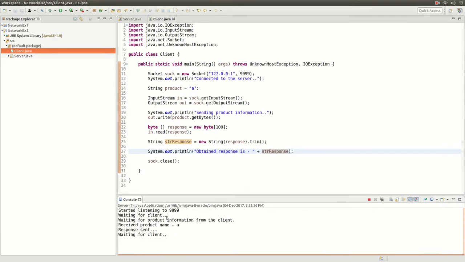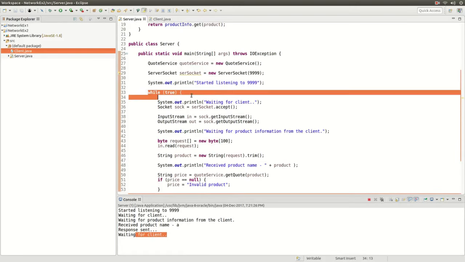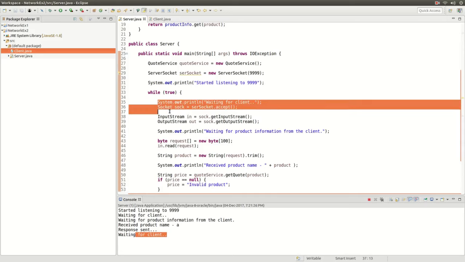You can see that here, client connection established and we are waiting for product information from the client, and we received the product name is A. And the response sent, again waiting for the client because we kept that in a loop, and hence it continuously accepts multiple clients. But there is a problem with this. We will come to know what it is.